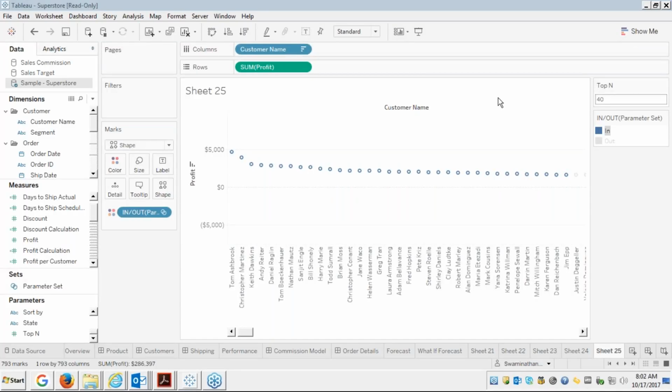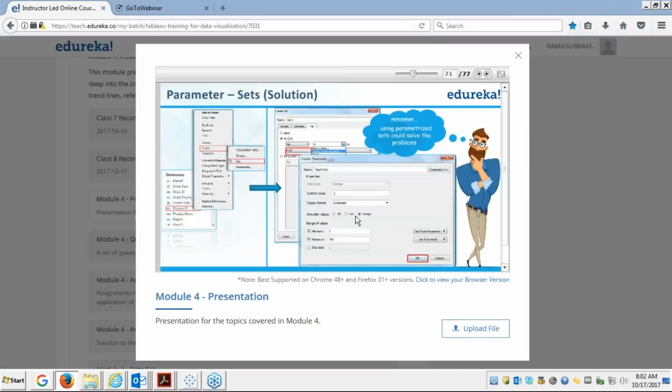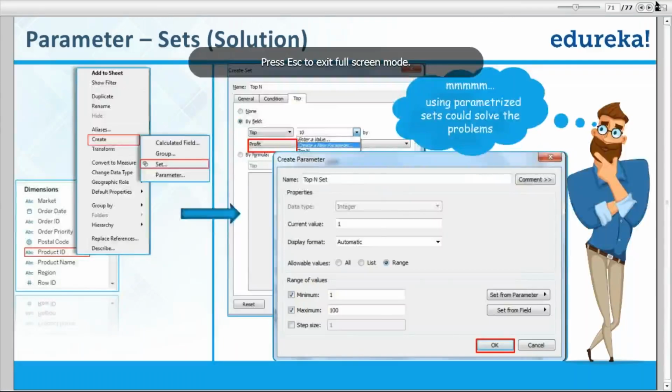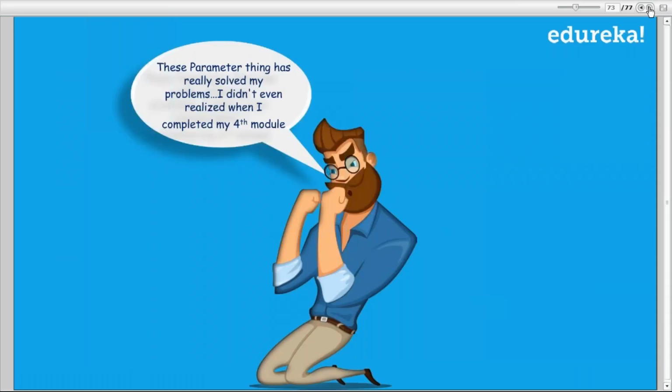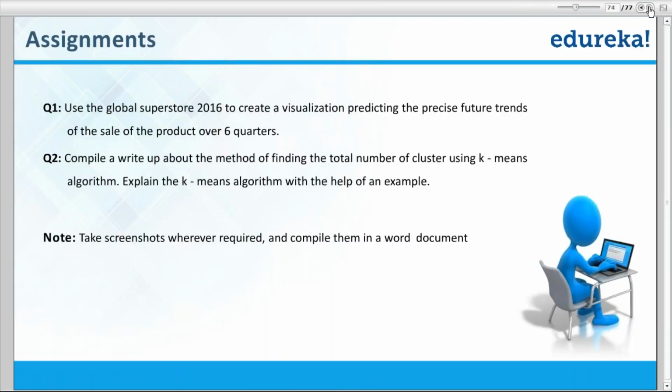Okay, friends. So with this, I think we are done with this module. I will just confirm this and we'll go for a break for 5 minutes, friends. So this is what we did. We took this top and dropped it in the colors, and with this module 4 is done for us.